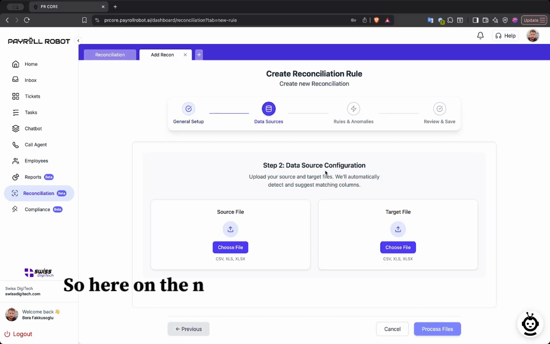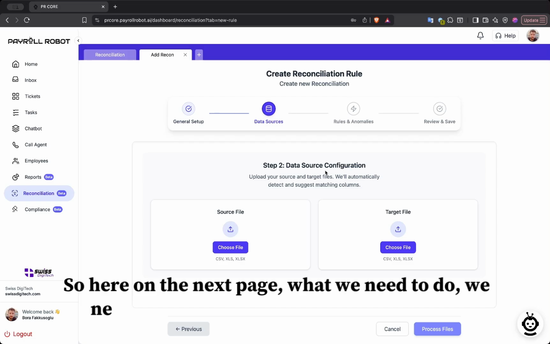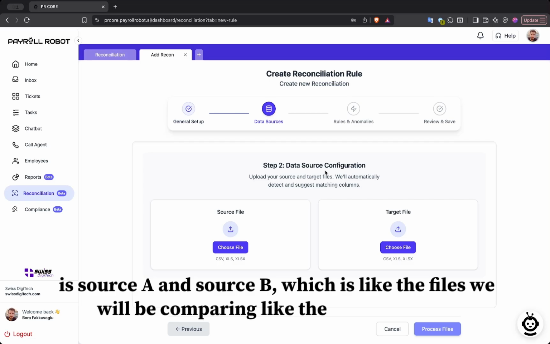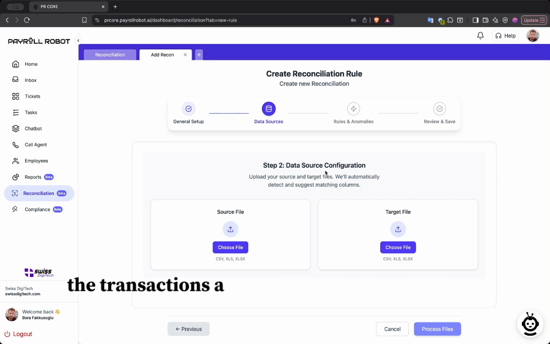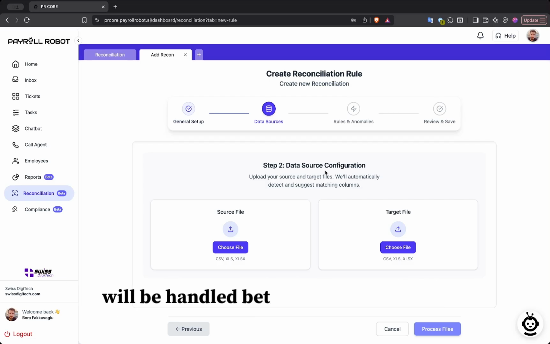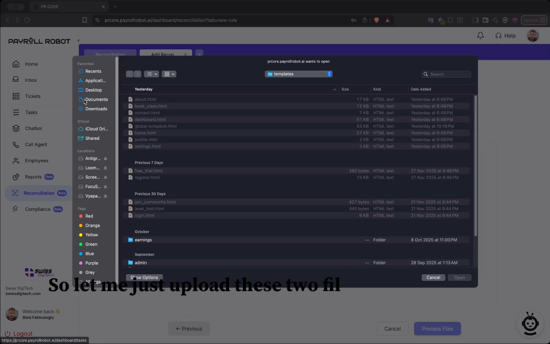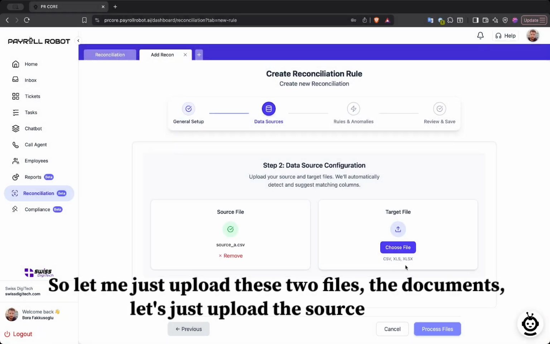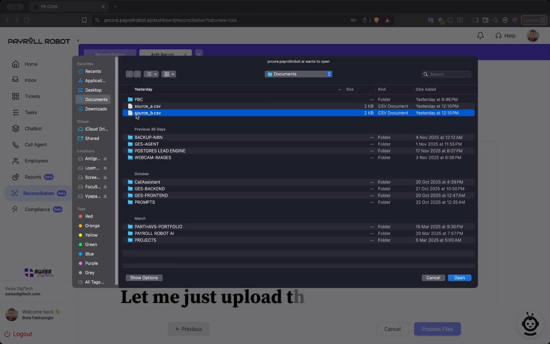Here on the next page, we need to upload the two source files, which is source A and source B, the files we will be comparing, matching the transactions and finding the unmatches, finding discrepancies, and all that stuff will be handled between these two files. I already have these files in my system, so let me upload these two documents. Let's upload the source A file. Let me upload the source B file.